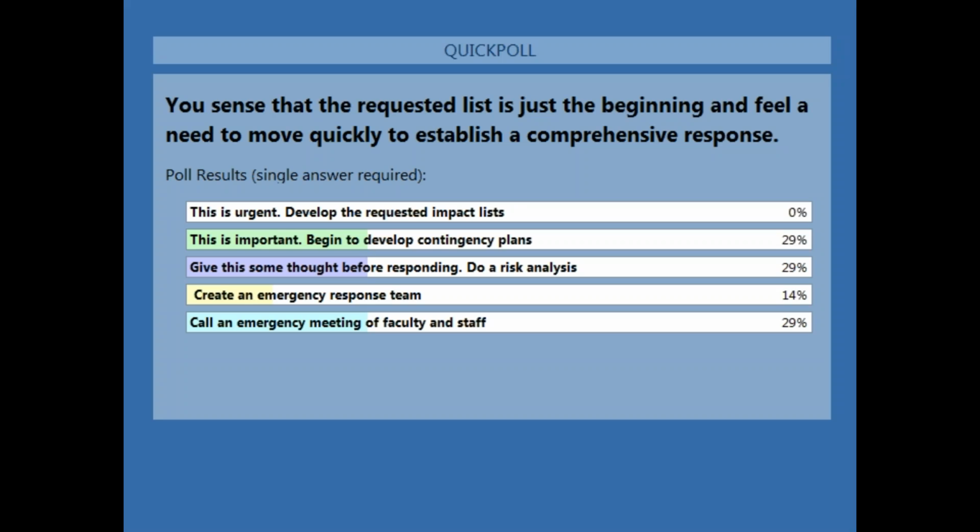So when we look at this, we see that we have a 3-way tie between: this is important, begin developing contingency plans; give this some thought before responding with a risk analysis; or calling an emergency meeting of faculty and staff.